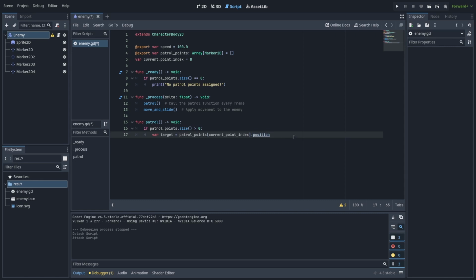game world. For velocity, we calculate the direction to the target by subtracting the enemy's current position from the patrol point's position. We normalize this vector to ensure the enemy moves in the correct direction at a consistent speed. Finally, we multiply it by the speed variable to control how fast the enemy moves.